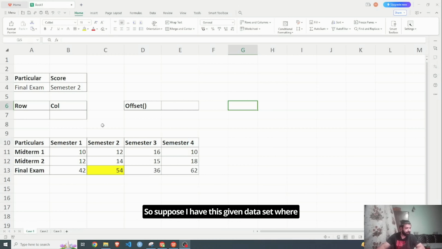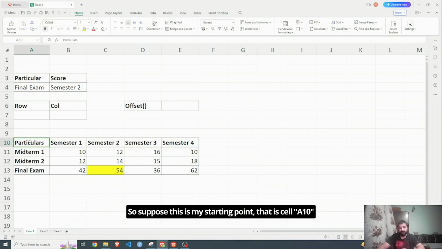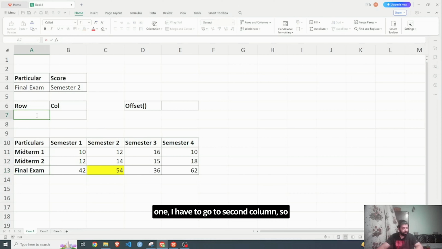Suppose I have this given data set where I have the semester scores for first, second, third, and fourth semester, and I have midterm 1, midterm 2, and final exam scores of students. Now, if I want to reach the final exam score of semester 254, how will I go with the offset function? Suppose this is my starting point, that is A10. I'll have to go to the third row and the second column. So I have to skip this one and this one, and go to the second column.